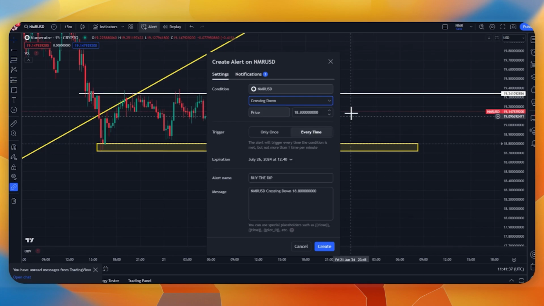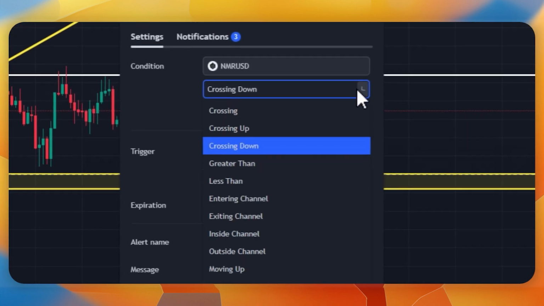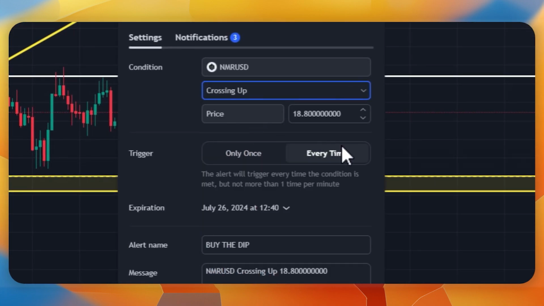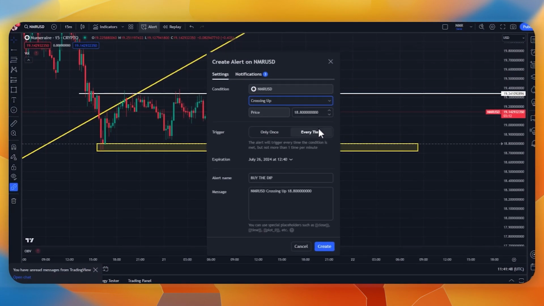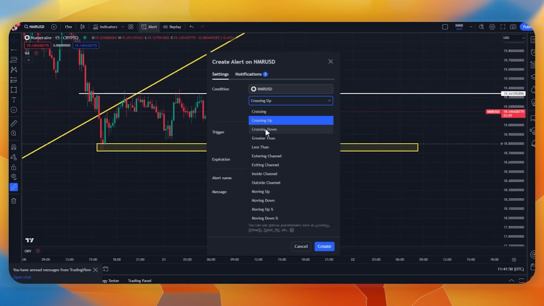If it crosses it down, that means price is going from upwards to downwards. So that means this is the buy the dip. But of course, if it's crossing up, that means if price goes down first, I'm not going to get a notification. But if price comes back up, that's when the notification is. I would say, price crossing down.